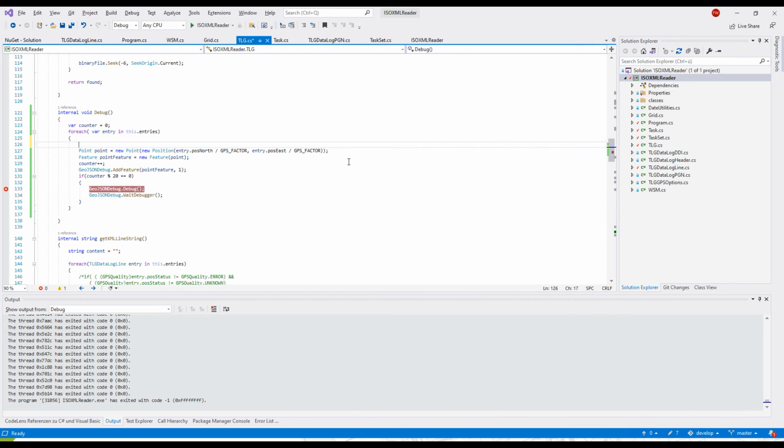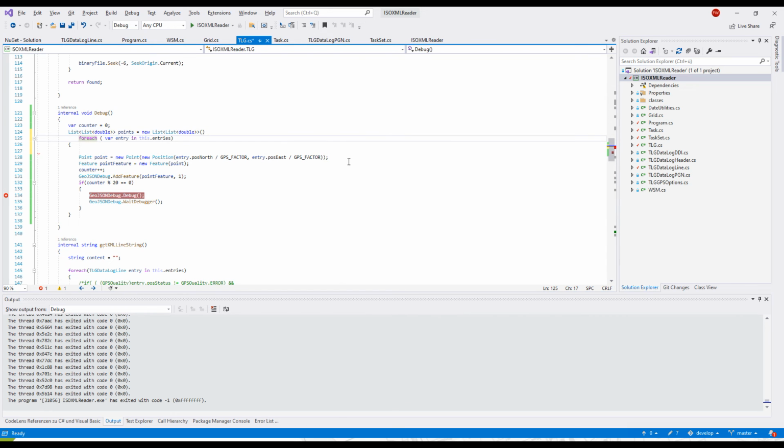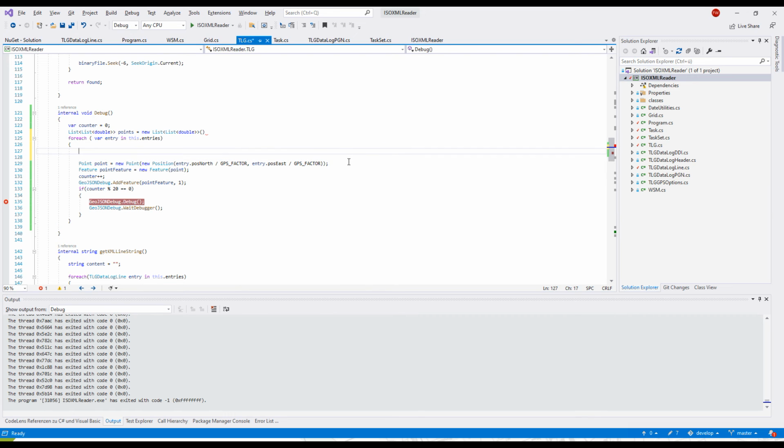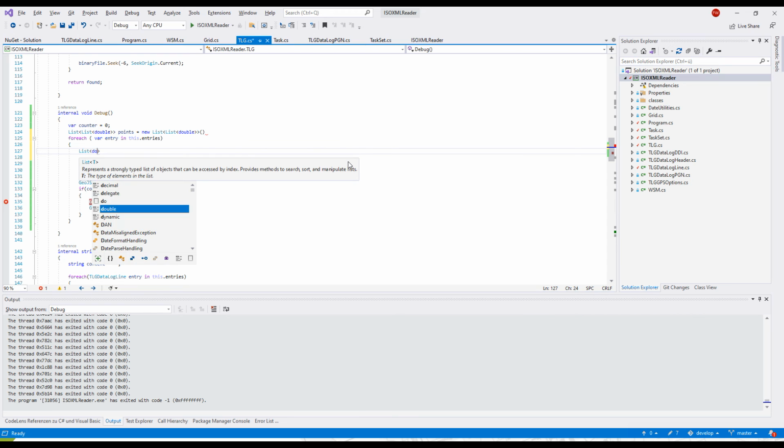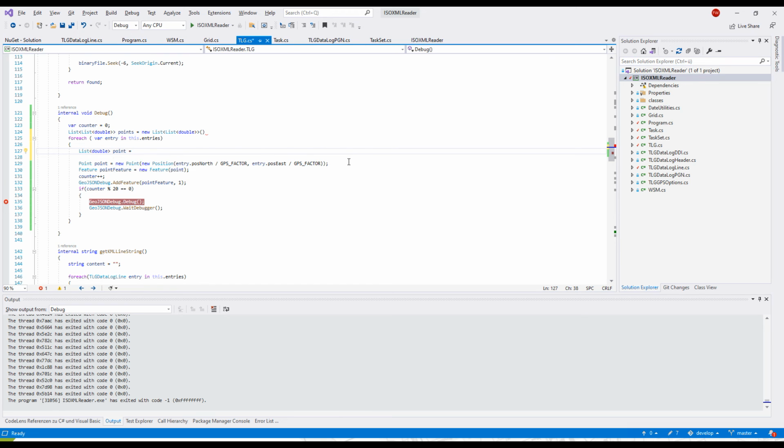Now, a line, unfortunately, in GeoJSON works a little bit differently. You cannot just create a point and create a line of points. You have to create a line. You have to create a list of double. And of course, you don't create this inside the loop. You create this outside the loop. And inside the loop, you now need a list of double. And let's call this list new list double.